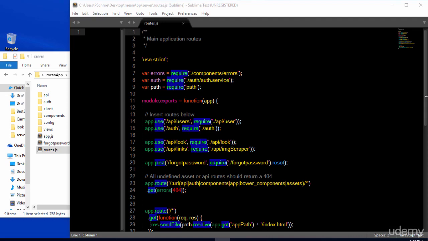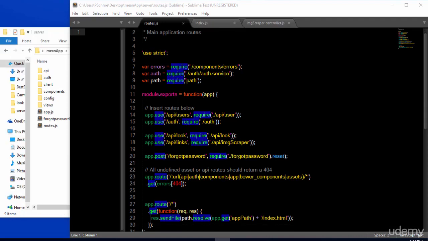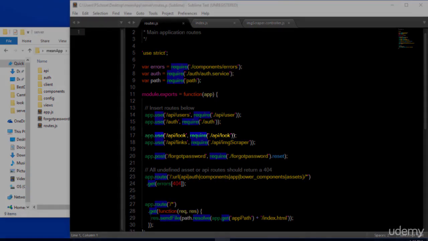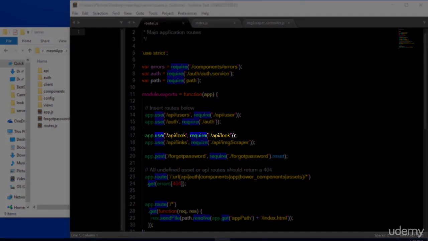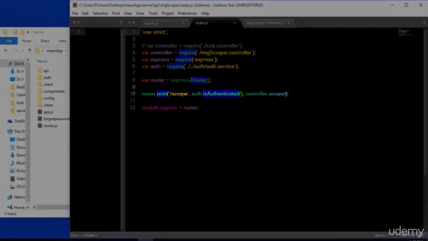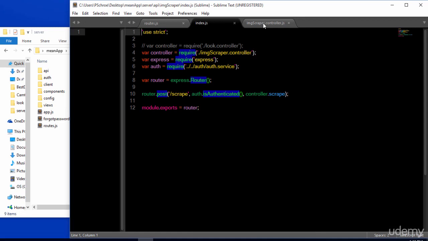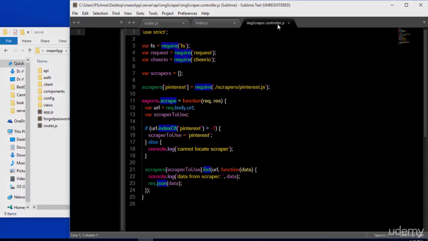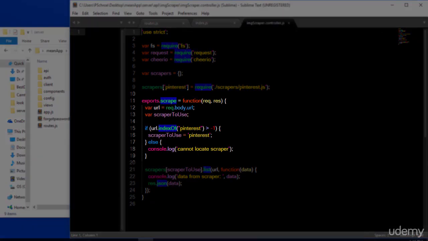Start out by opening our image scraper folder contents and our routes.js file. You may recall that when making a post, we are querying API/look/scrape, which you can see being used right here, and the scrape is right here, which calls on the controller.scrape method located in our image scraper controller.